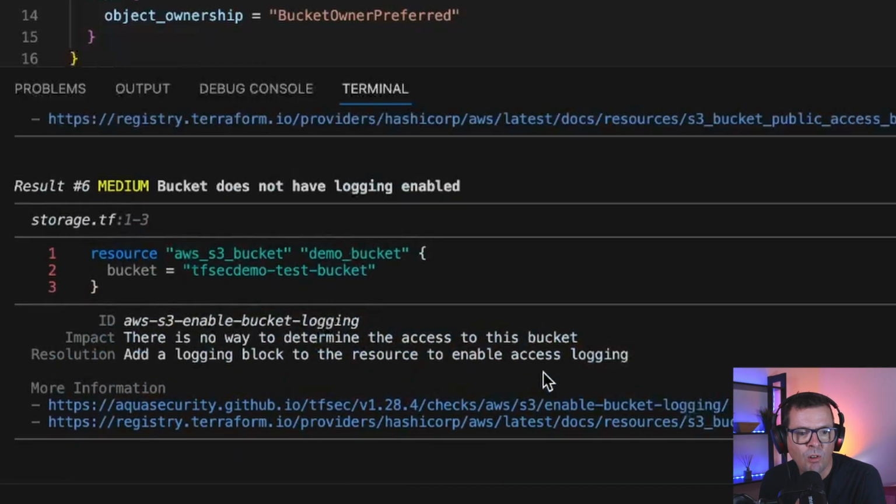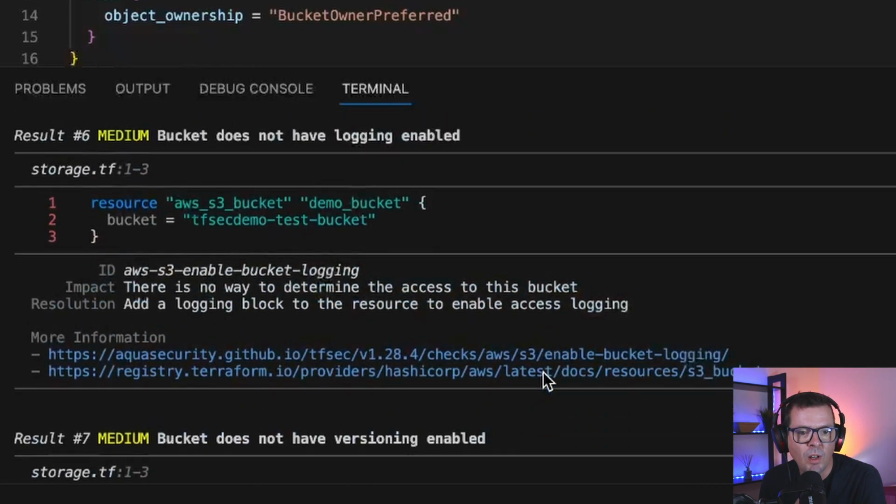We see we've got a couple of medium severity ones here. We've got one that is flagging that we don't have logging enabled and the other one that we don't have versioning enabled. So now let's assume in our scenario that we actually have reasons for not enabling logging or versioning and that we're happy to proceed deploying these buckets without these features enabled. So for us, this isn't a potential security violation.